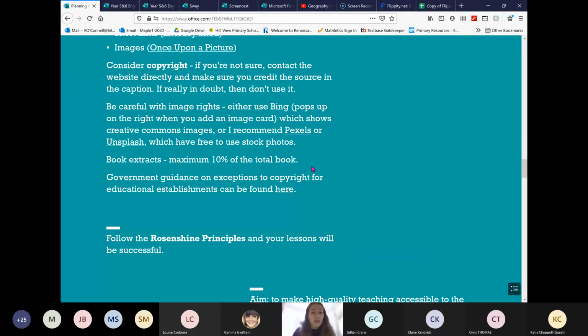If you're using book extracts, I think you can use a maximum of 10% of the total book. But I have just included a link to the government guidance on exceptions to copyright for educational establishments, because there is lots of content that's out there that can be used if purely for educational reasons, and not to be shared widely. Okay, so that's just something to be aware of when you're thinking about what kind of content to put into your sways.